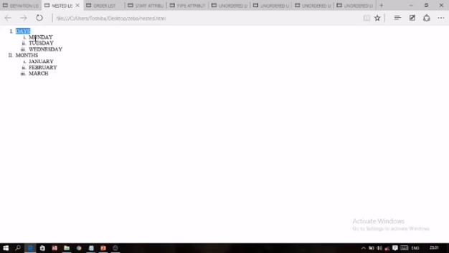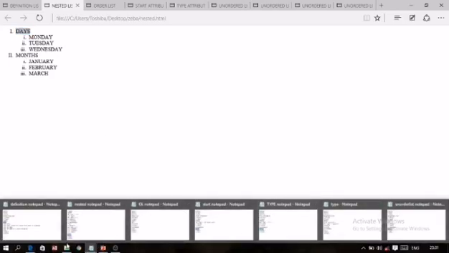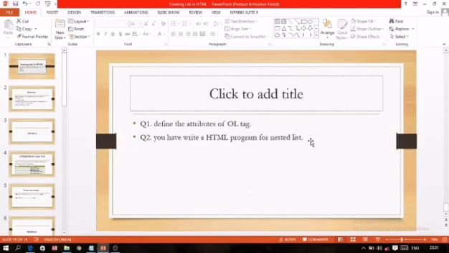Now here I have given only the ordered list. In place of the ordered list, you can use an unordered list, or you can use a combination of ordered and unordered lists in any way. So the program output you also have to decide by yourself, and the program also you have to write by yourself.